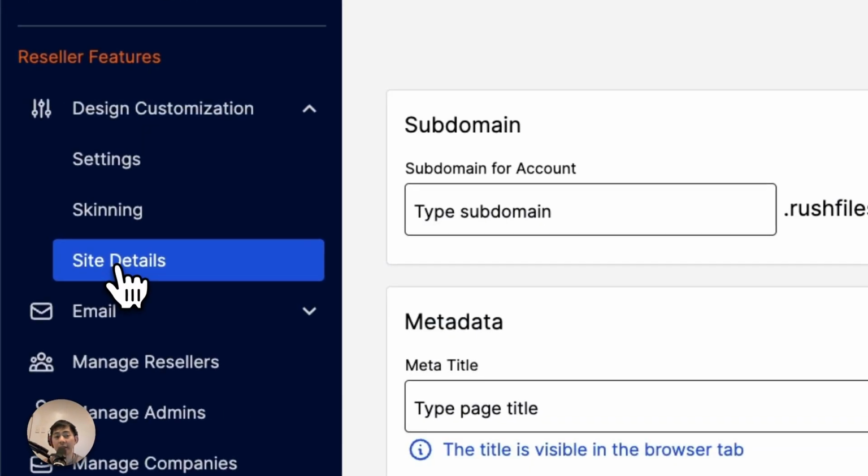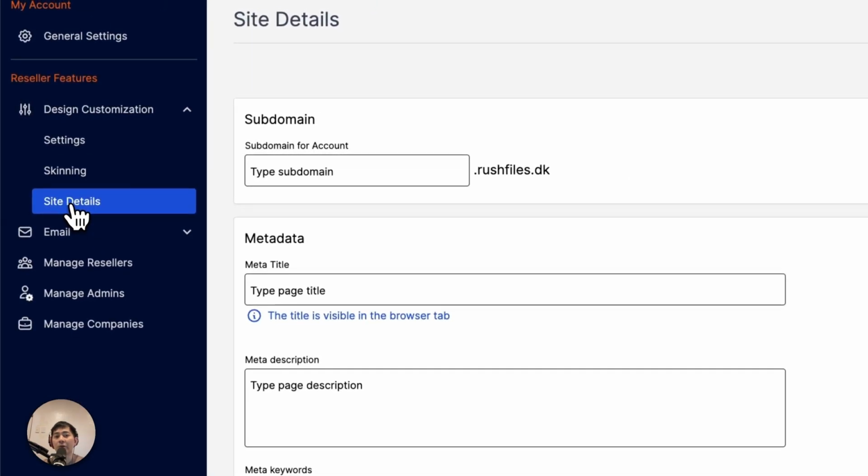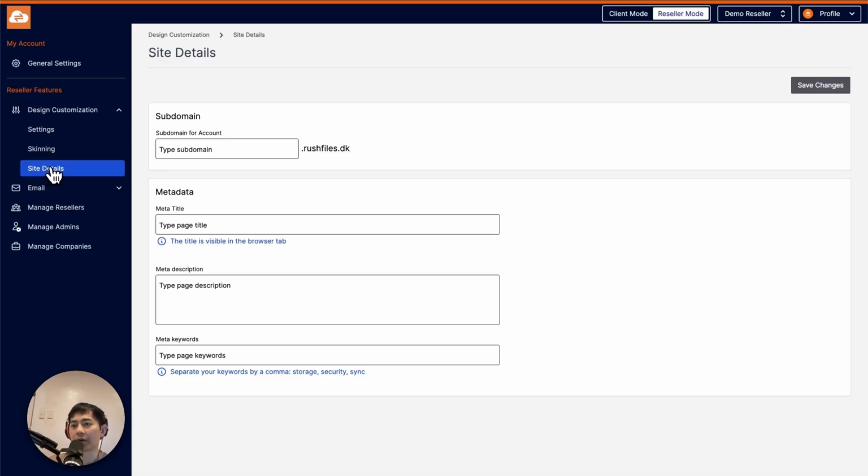Then site details. You can configure your subdomain and metadata here, such as the page title, metadata description, and keywords. This helps align the platform with your branding and web presence. Okay, now let's move on to email.